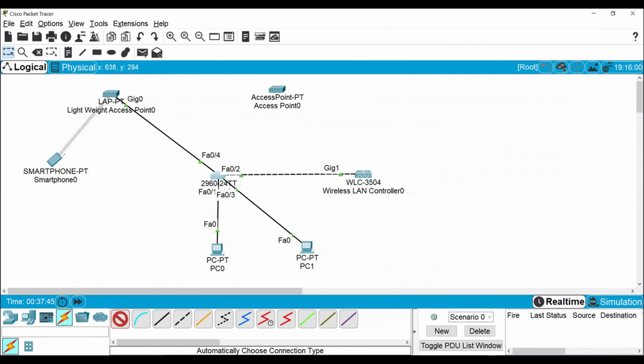So if you connect this one, it doesn't need any controller. This is by itself a controller. For a small business, we can use this kind of access point. So a lightweight AP needs a controller, but an access point doesn't need any controller.